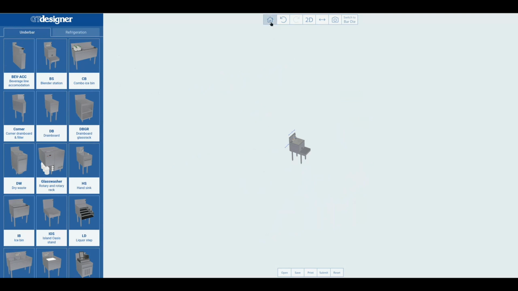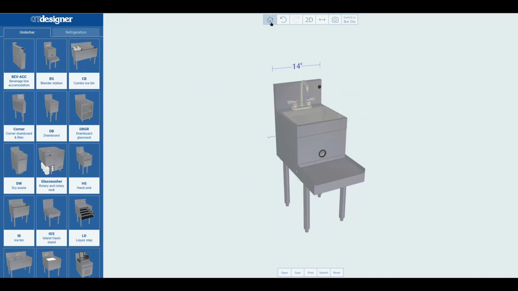The home button takes you to the home view of the lineup. The backward arrow will undo a change. The forward arrow will redo a change. The 2D button toggles between 3D view and 2D plan view. The double-ended arrow toggles dimension visibility. The camera takes a screenshot of the design as it is on the screen. And the switch to bar die button toggles between bar die and legs as mounting options.